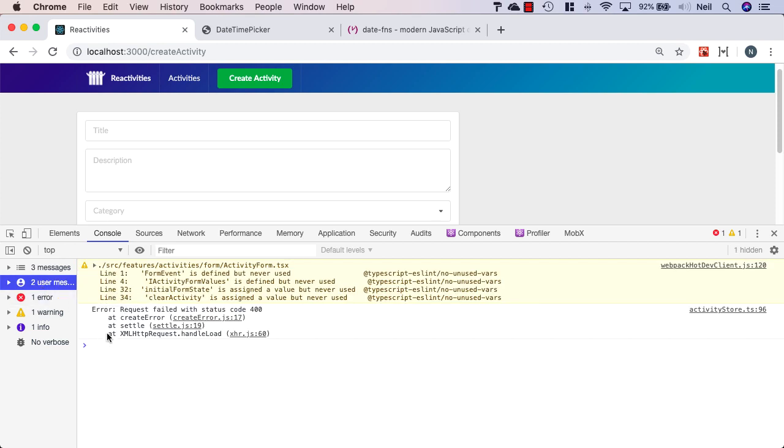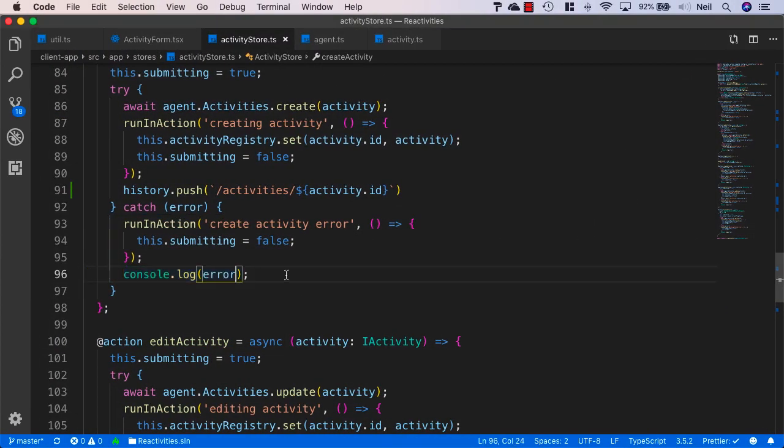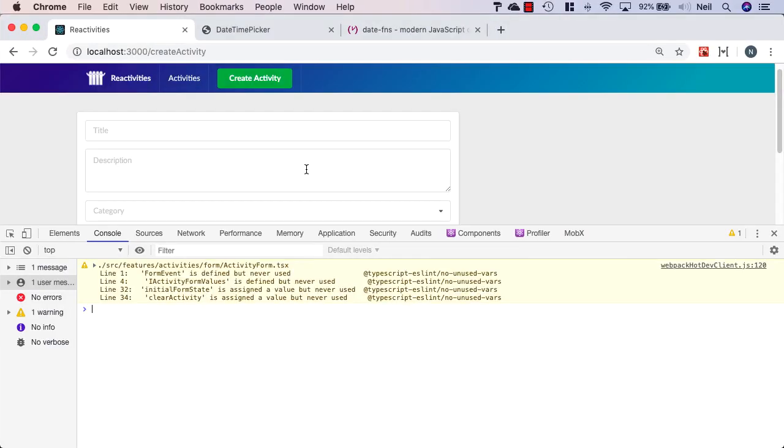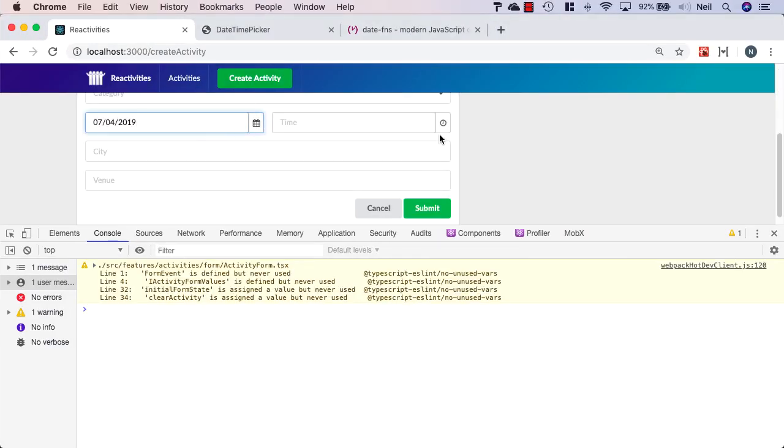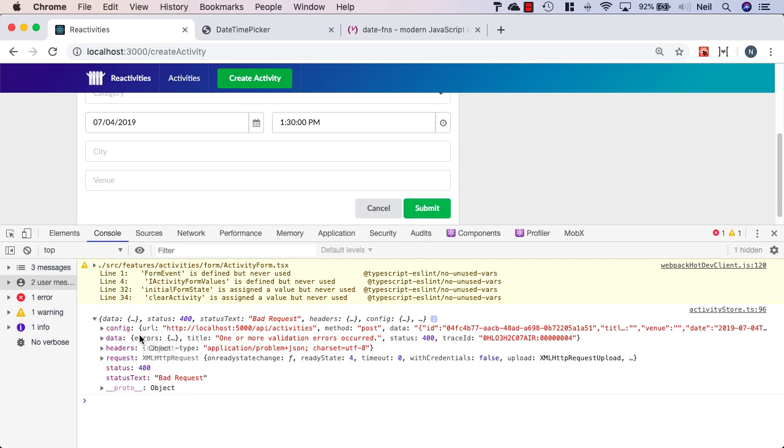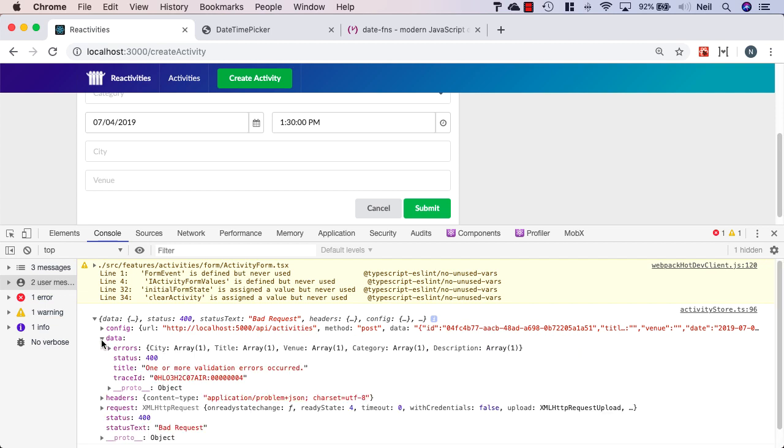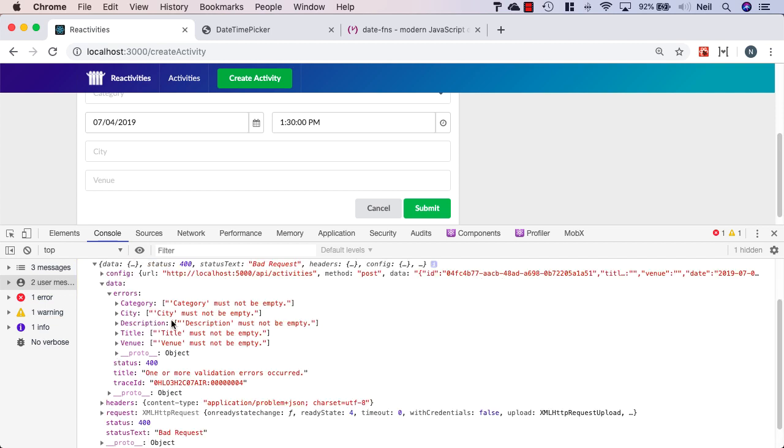And if we take a look at the console logs, we just get the error with request failed with status code 400. And we know we get more information from Axios than that, so let's actually put in the error.response inside here rather than just error. And I'll just do the same thing again and specify a date and a time and click submit. And then we get our full response object back. And inside the data, we get our list of errors, the category, the city, description, title. All of them must not be empty. And we also get the one or more validation errors occurred in the title.